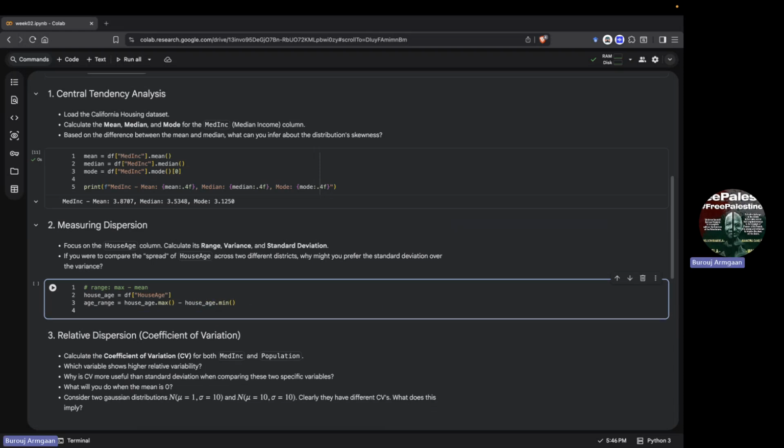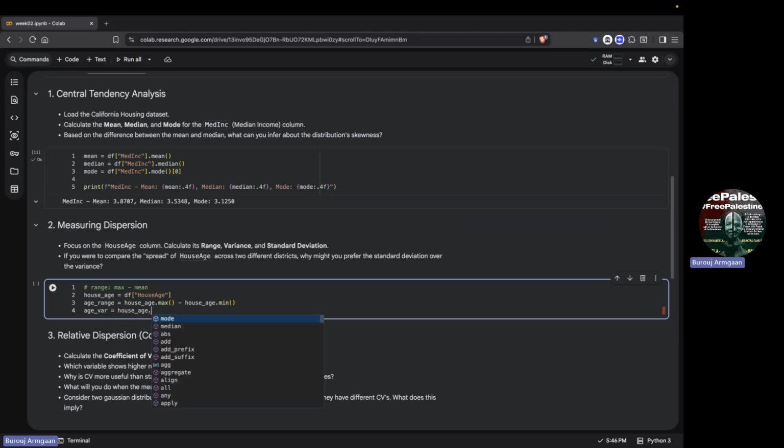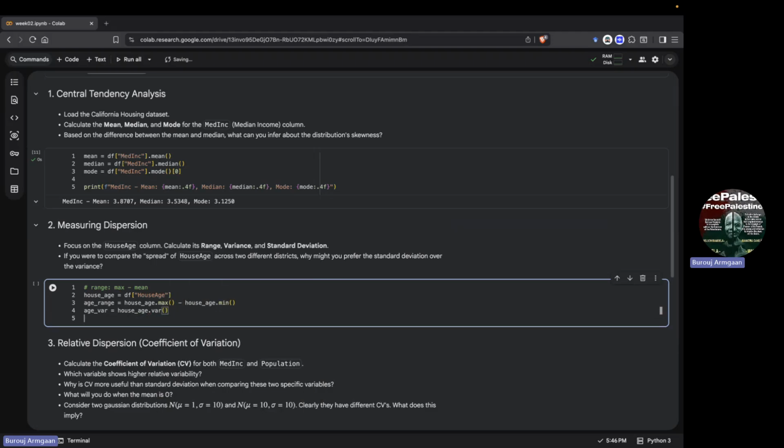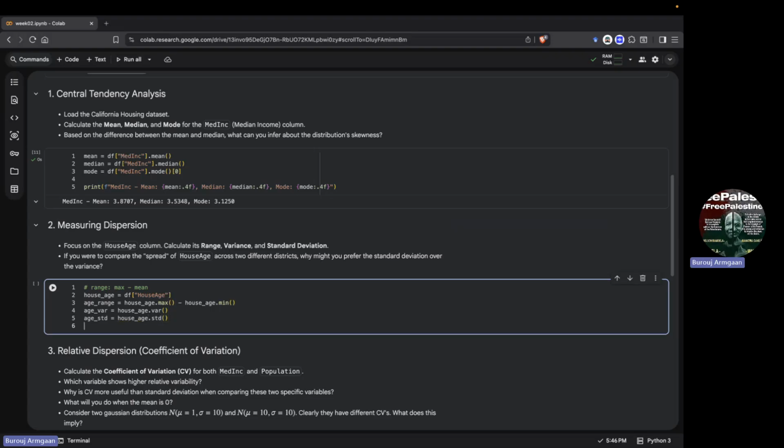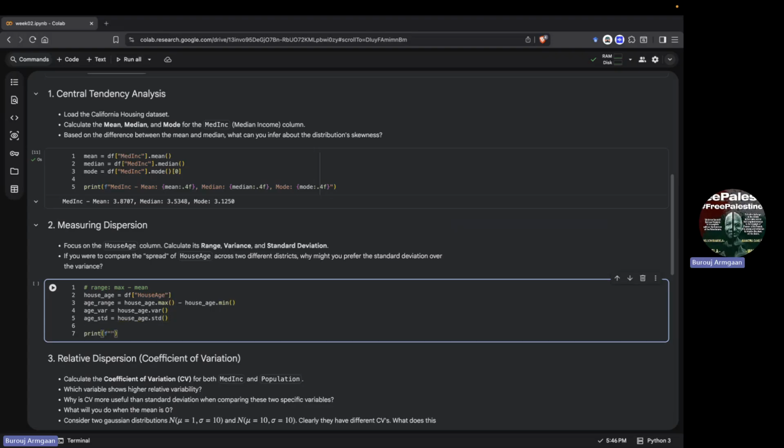Okay, so we have our age range. Next, we need the variance. So we have age variance, house age variance. We can straight away use variance, and age std is house age dot std. And then again, we can print this using our f string. That is, my house age looks like this.